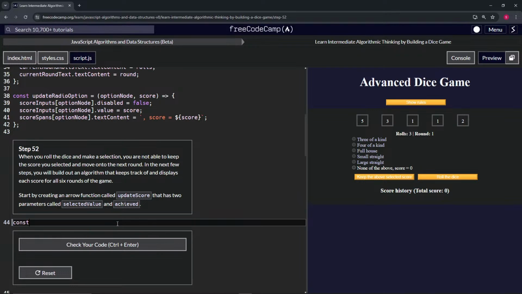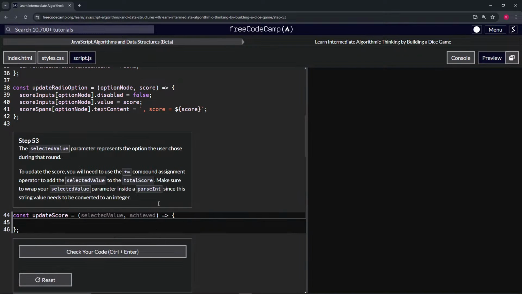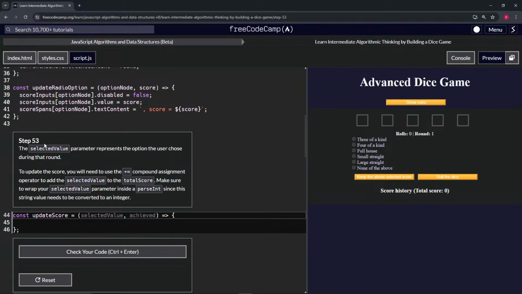We'll say const update score equals, and inside of here selected value, comma, achieved. All right. We'll have the arrow and then the empty object thusly. That should be good for now. Let's cap it off with a semicolon. Check the code. Looks good. And submit it. All right. Now we're on to step 53.